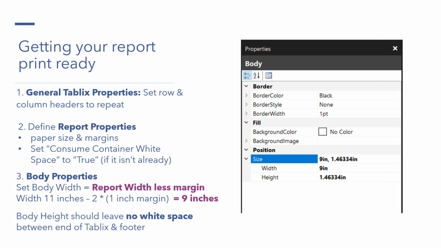Then on the body properties, which is separate from the report properties, we're going to set the body width to match the report properties. When it comes to the body width, we're going to use the report width less whatever margins you select. In our case, we're going to use that width of 11 inches and then have two 1-inch margins. So we're going to have a 9-inch body property.